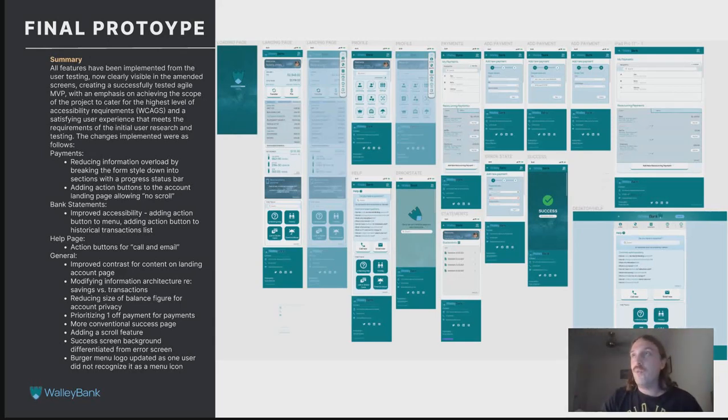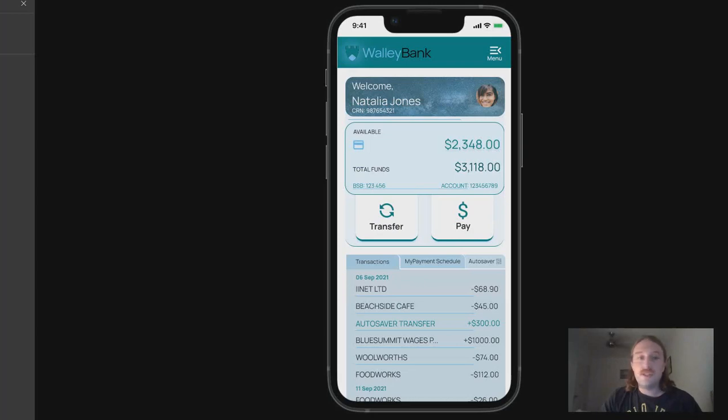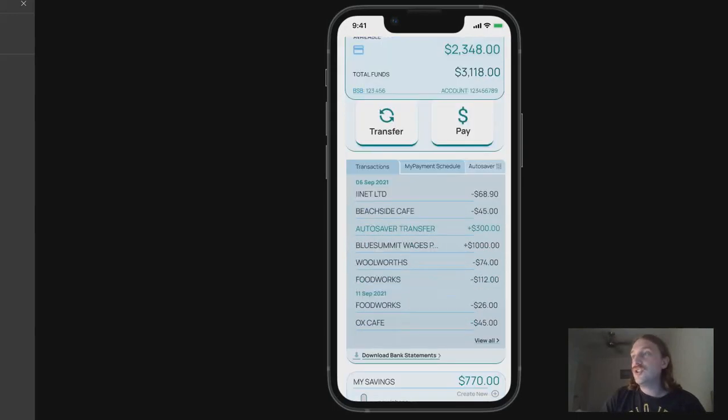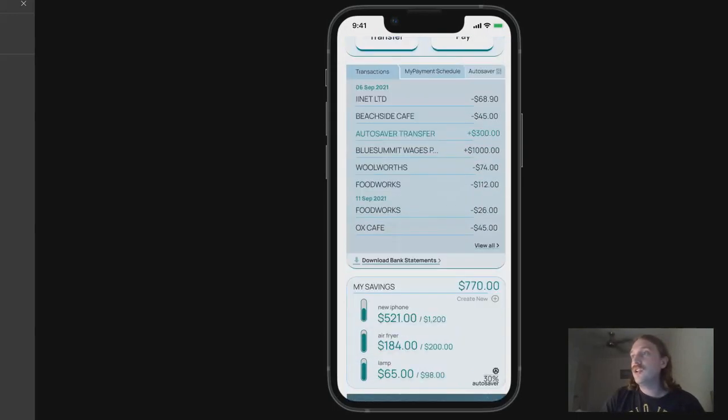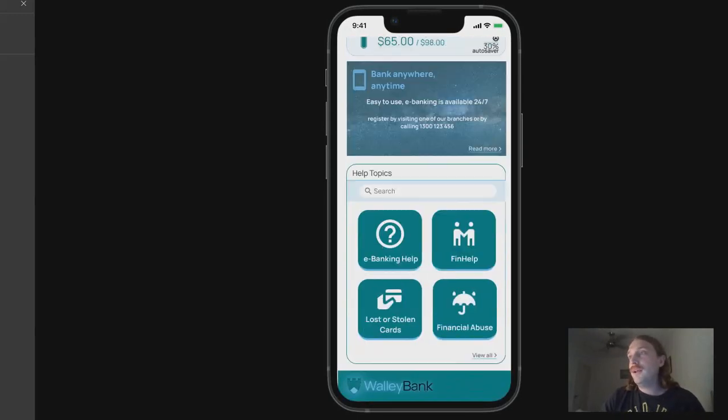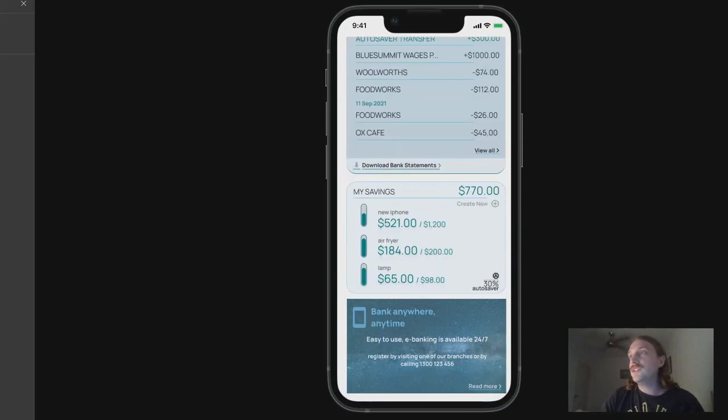We'll just go through a walkthrough now of the app. This is the landing page. Based on the feedback, I reduced the size of the account balances to help with discretion for the user, as well as big transfer and pay actions. We have an auto saver feature here, as well as a transaction list where people can also download bank statements with the savings schedule and 30% auto saver all in one place. We've got some help topics and the contact access information.